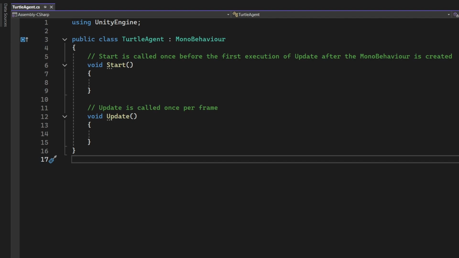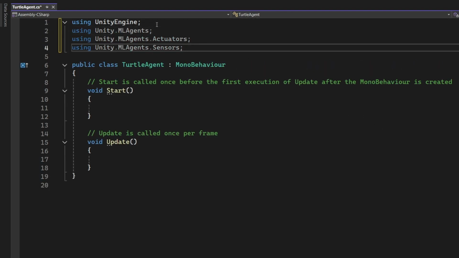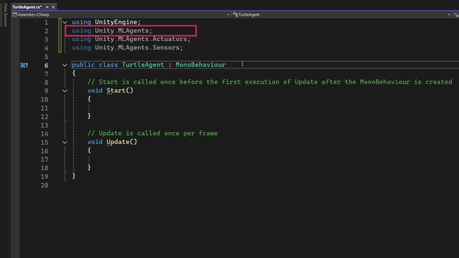First, let's import the required ML agents libraries. Add the following using statements. We've imported 3 key ML agents namespaces here. In addition to the core library, we have imported ML agents actuators. This namespace contains classes related to the agent's actions. We are also using ML agents sensors, which allows the agent to collect observations from the environment.